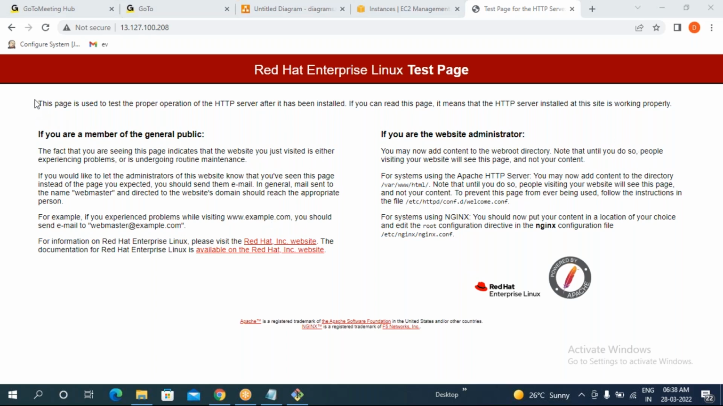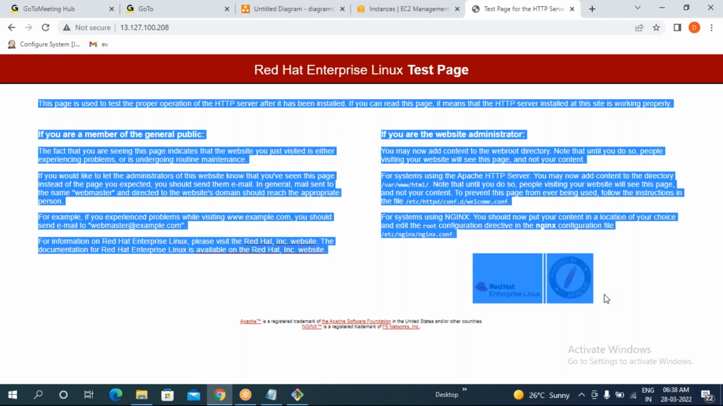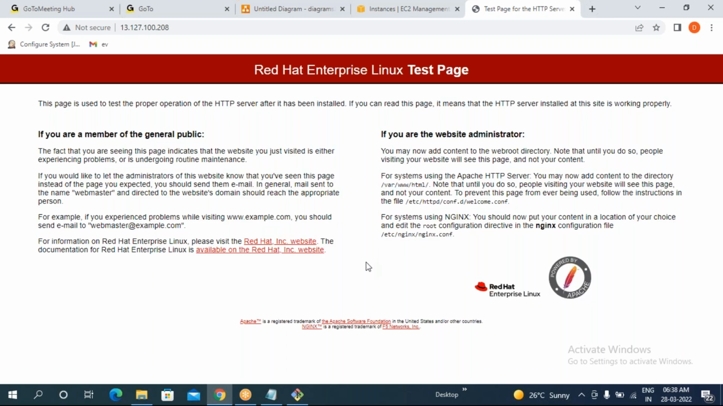Now I want to place something here. Of course, this is the default one. Now I want to place something here. I want to place something. How to place something here?